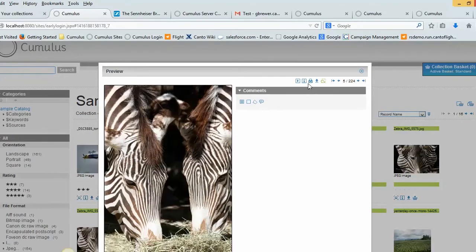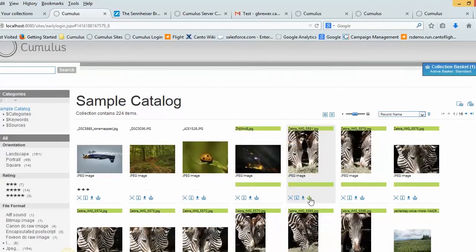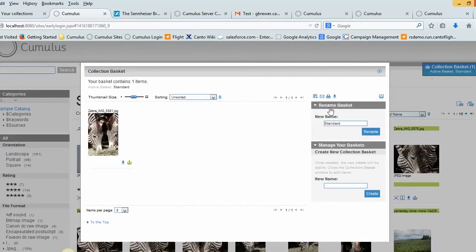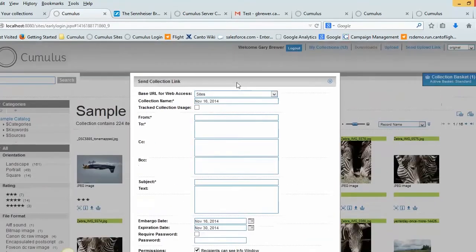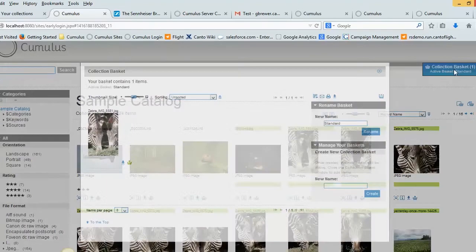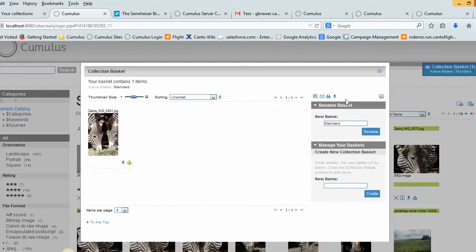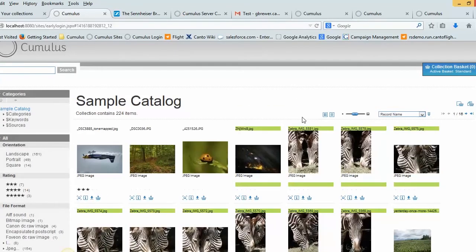And I can perform a lot of the same functions in Sites that I can do in the web client. I can look at the information, I can print, I can download, I can add this record to a collection basket, I can go ahead and send this to somebody, I can create a lot of the same workflows as I can in the web client. I can go ahead and remove this from the basket, clear the basket. So this is a real good platform for anybody who does not need to manipulate any records, but just needs to preview, download, and share.